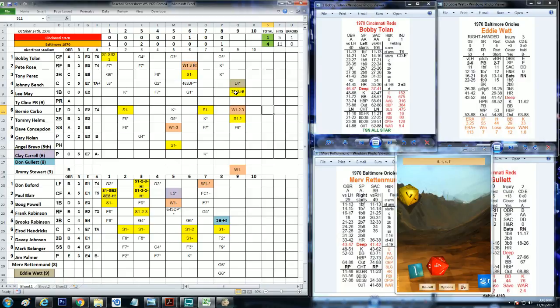I'll make sure I'm adding this up right. So double, a walk, a single, a walk, and a run. So that's 1, 2, 3, 4, 5. Yeah, so he's got 2 strength left. The question is, do you leave your closer out there to close this game out? The tying run is on second base at this point, and you got Bobby Tolan, a lefty, up there. Do you bring in a lefty to try and get out Tolan is the question.